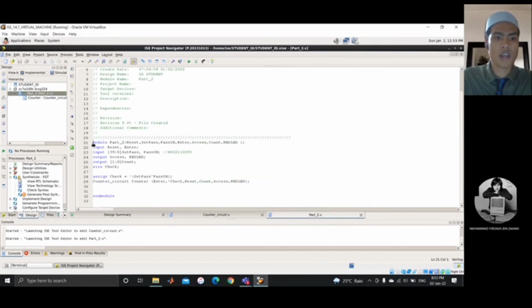Okay, as you can see, I will name the module part 2. In the bracket, I put reset, set pass, pass in, enter, access, count, and red LED. I will declare the inputs as reset and enter. I will declare the outputs as access and red LED. Set pass and pass in are inputs. In this line 28, I will use data flow to assign the coding. Alright, I will continue with the circuit.